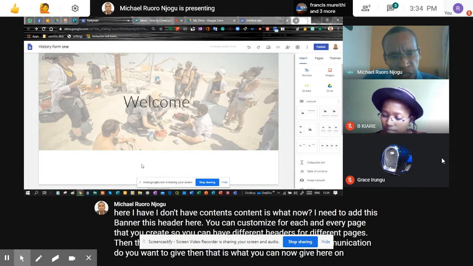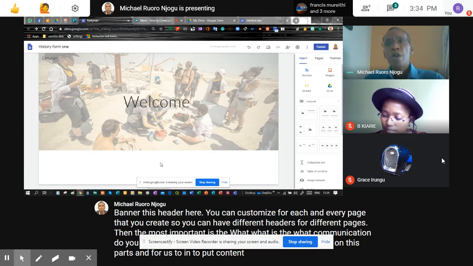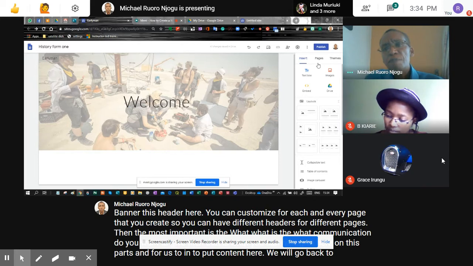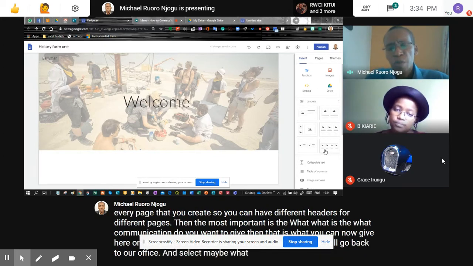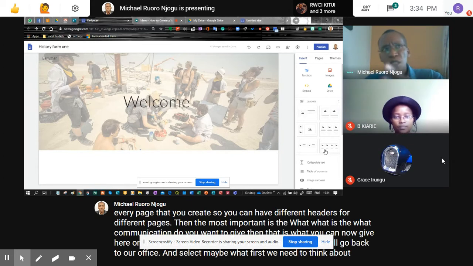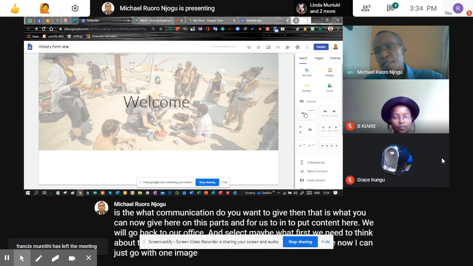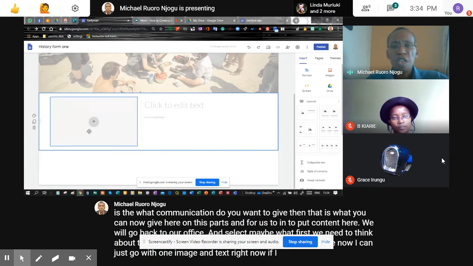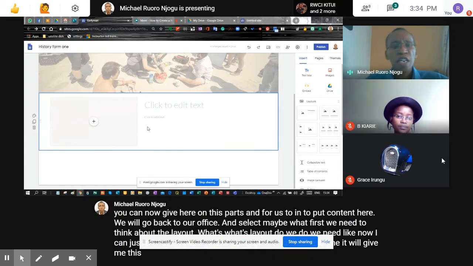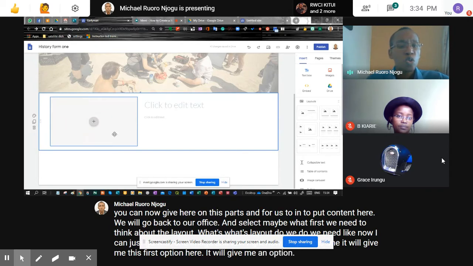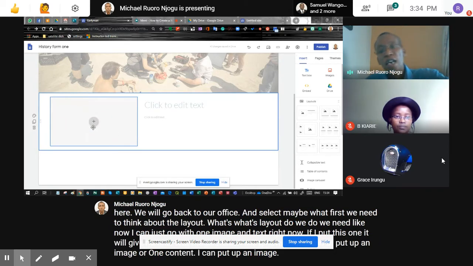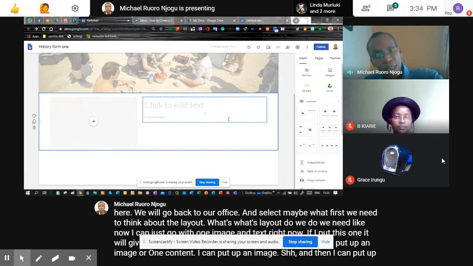For us to put content here, we'll go back to our office and first think about the layout. What layout do we need? Like now, I can just go with one image and text. If I put this one, it will give me this first option here. It will give me an option to put up an image or one content. I can put up an image here, and then I can put up text here.